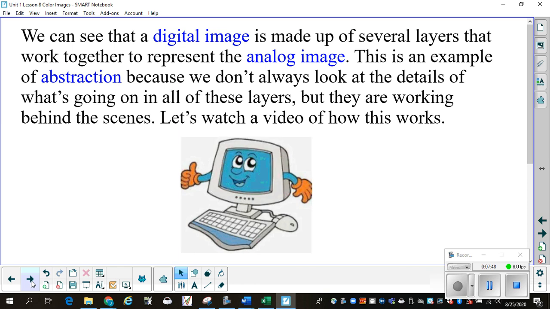Now, we can see that a digital image is made up of several layers that work together to represent the analog image. This is an example of abstraction. We don't always look at the details of what's going on in all of these layers, but they are working behind the scenes. Now, what you want to do is watch a video about how this works.